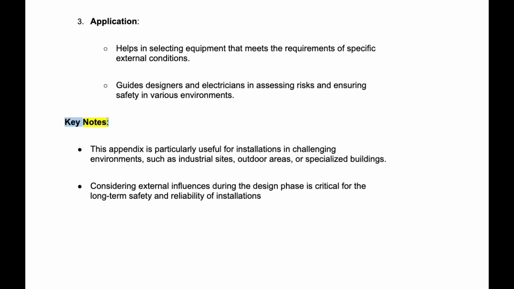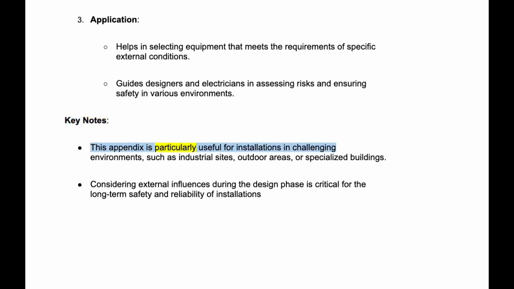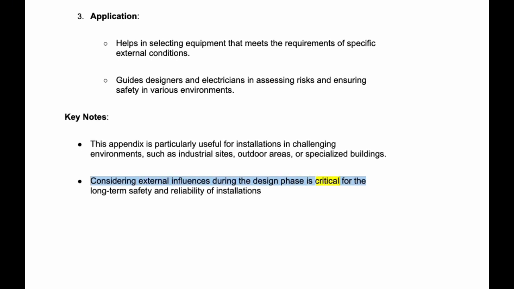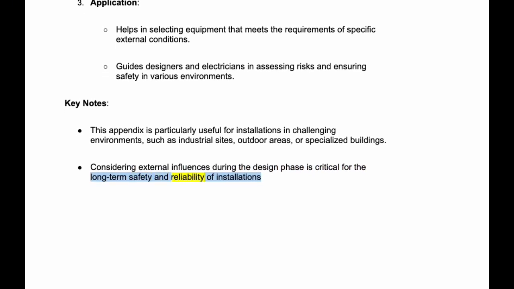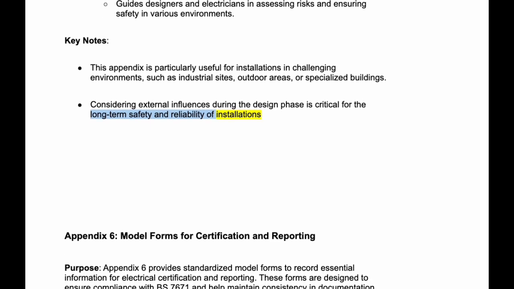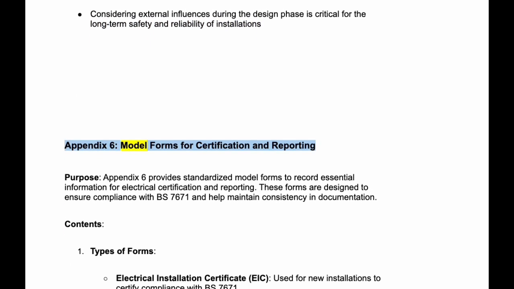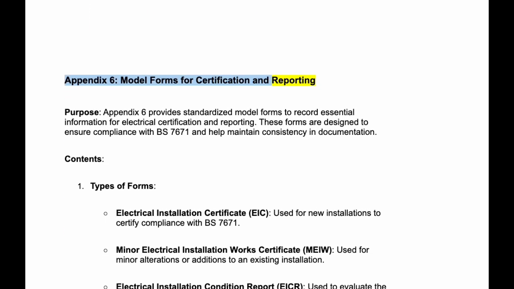Keynotes. This appendix is particularly useful for installations in challenging environments, such as industrial sites, outdoor areas, or specialized buildings. Considering external influences during the design phase is critical for the long-term safety and reliability of installations. Appendix 6. Model forms for certification and reporting.